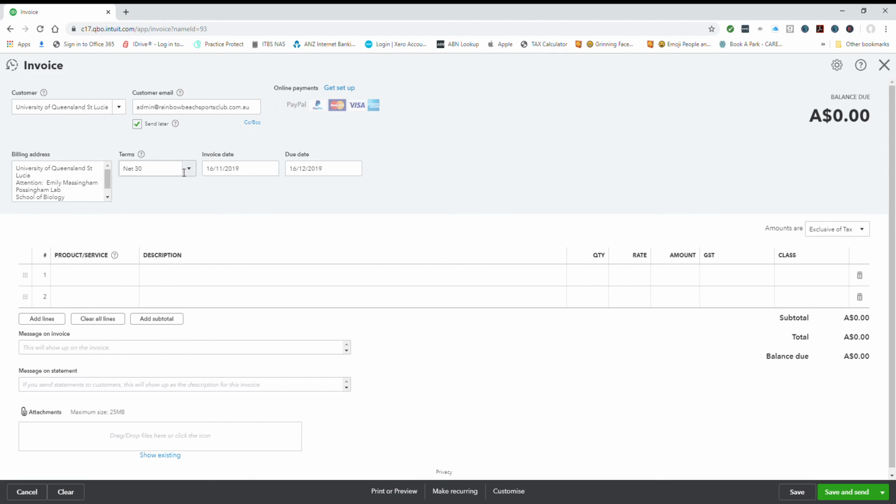So now, terms 30 days. I'm pretty sure that's not how you want them. I'm going to change it to due on receipt, because this is a deposit, so it means that they need to pay it straight away. And then you change that to inclusive of tax straight away. That's the easiest way to do it.